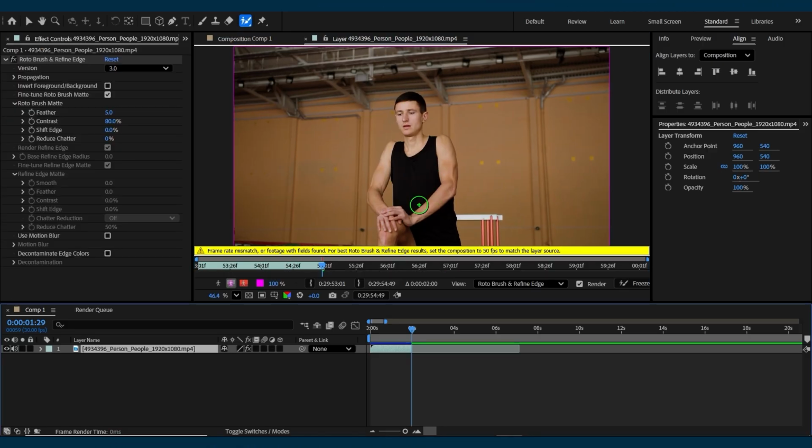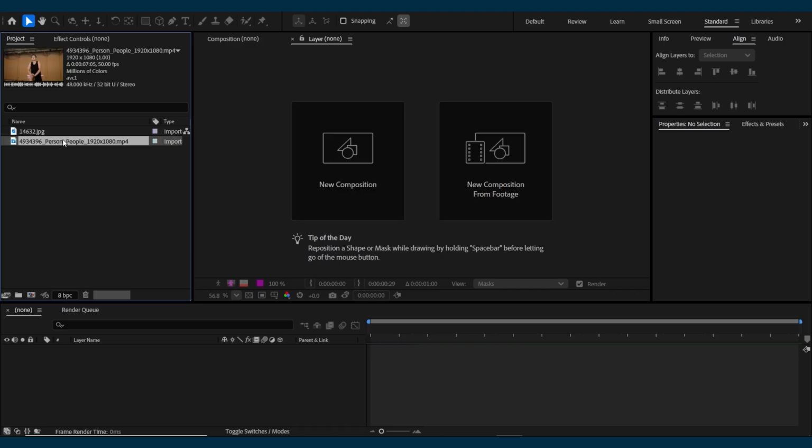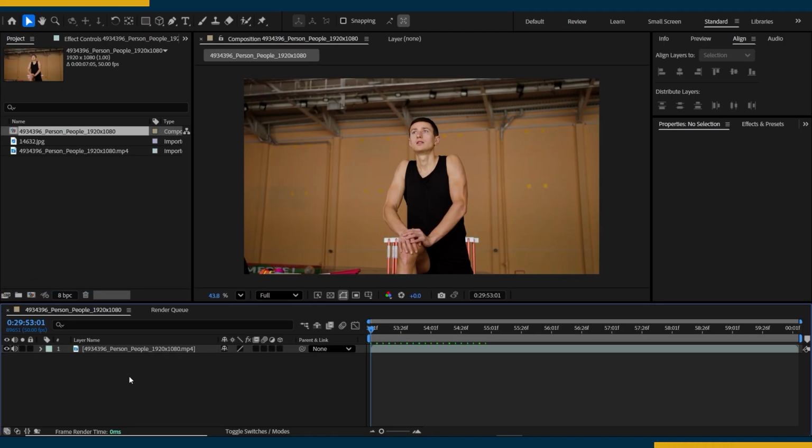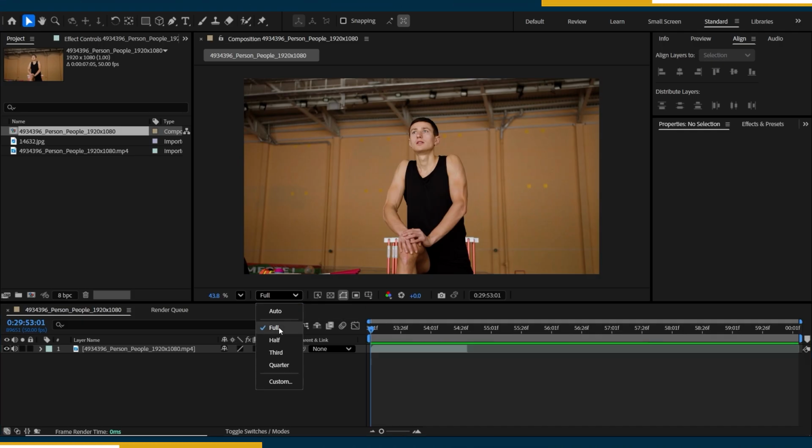And here it is not selecting the subject and gives an error of frame rate mismatch. Here's the important thing, that you always have the same frame rate of the composition as of the footage. So what I will do is delete this composition for now, and then drag and drop this footage into the composition and it will make a new composition exactly the same frame rate as of the footage. One thing to keep in mind is that you must select the full resolution from here.